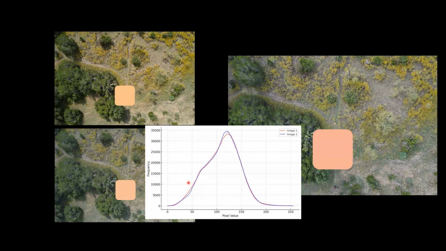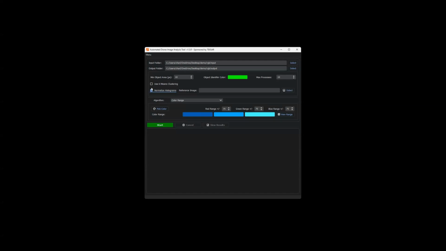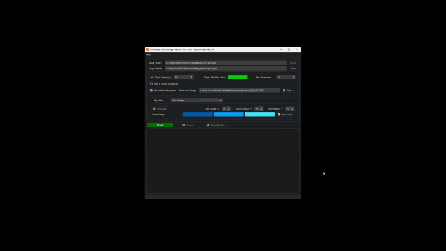Let's take a look at what that looks like in ADIAT. So back over in ADIAT now, we have our normalized histogram feature here. If we go ahead and check that box, we can select the reference image, and that's going to be our base image from all of our input images. We say, let's take all of the other images in this image set, and let's match the histogram as closely as possible to this reference image.